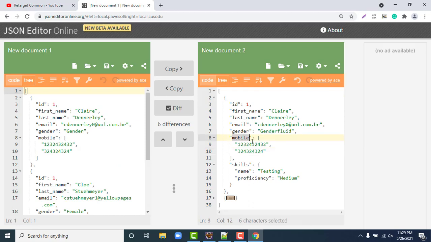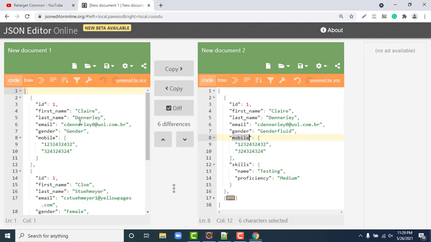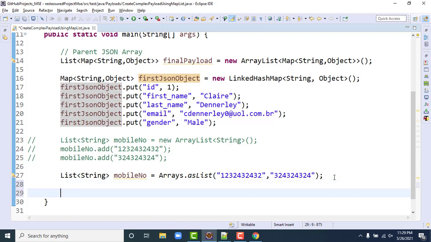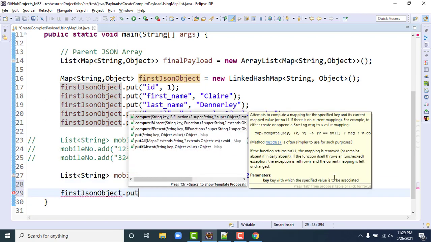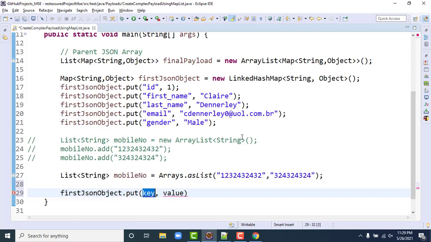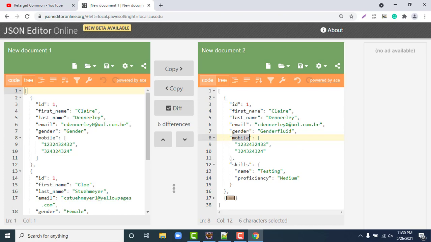That means we have the value for mobile. What is next? In this JSON object, we know this particular mobile is a part of this JSON object, right? So we need to add that into the first JSON object. Put, and key will be mobile, and value will be this number. Got it? I hope that you must have got it. Otherwise, you just watch it again and you'll understand. So this much is done.